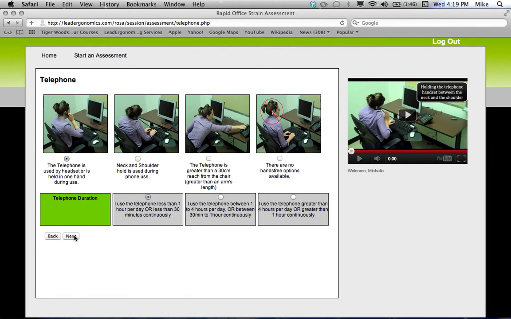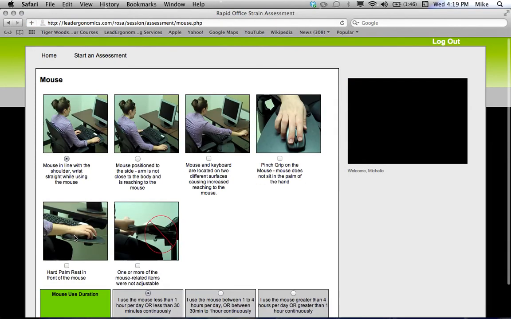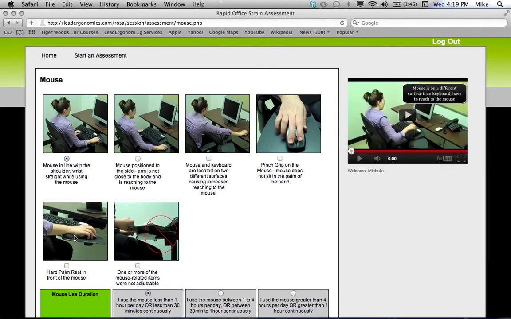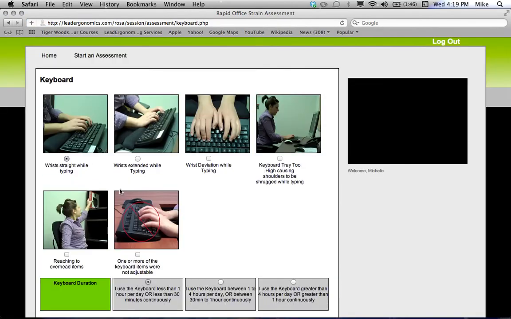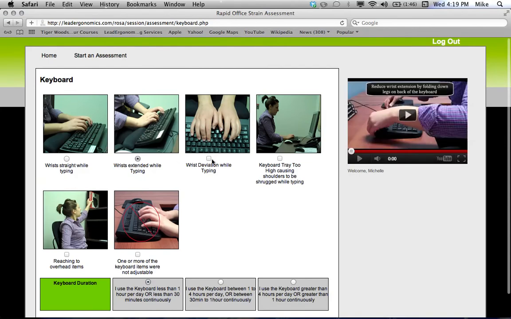The assessment then takes us into the telephone, then into the mouse subsection. Once again, indicate which of these pictures, which of these positions is most like you when you are using your mouse. And finally, into the keyboard subsection.